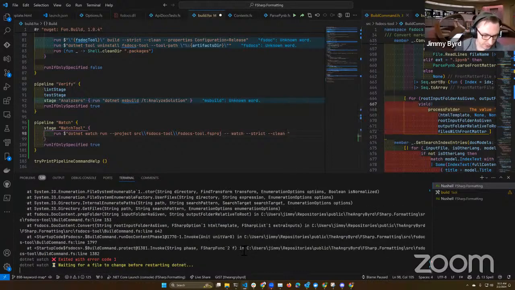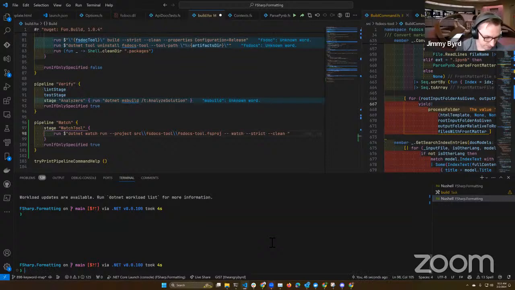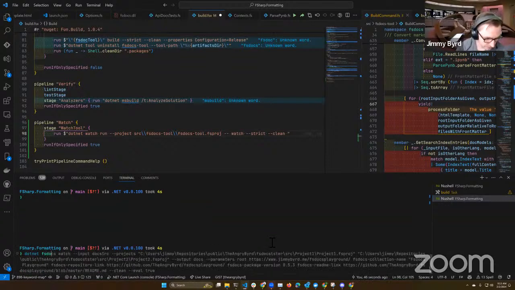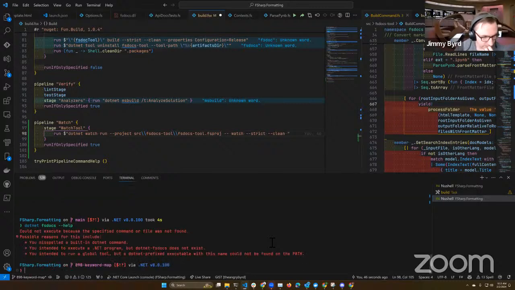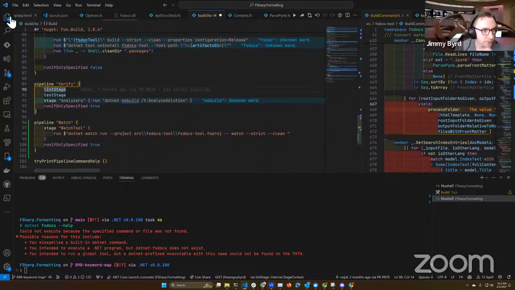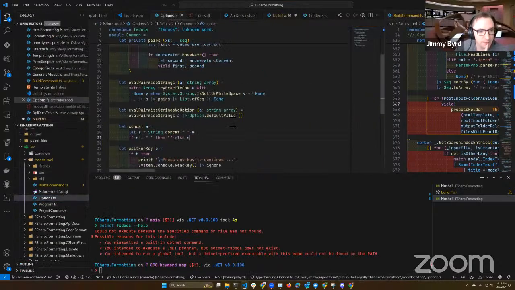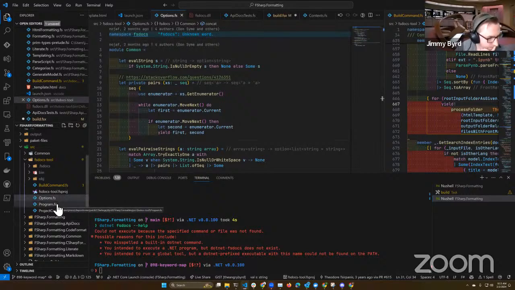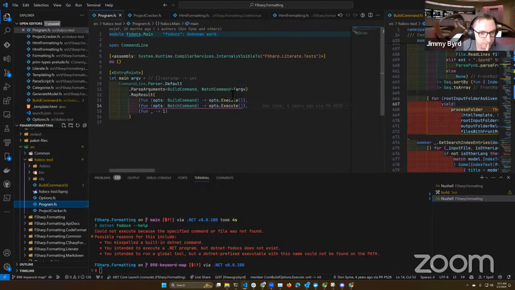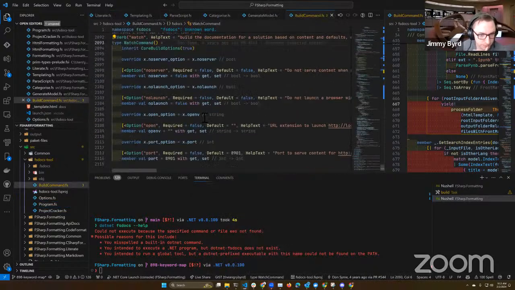I think if you look at FsDocs, let's see, do I even have FsDocs built, or can I just do this? No. Where are the commands? Where are the CLI arguments for this thing? Options? No. Program, maybe? Watch command. Okay, let's go to the watch command. Okay, here are all the options.